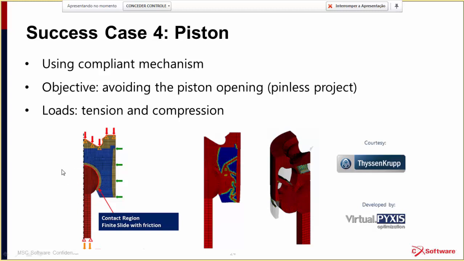Please remove the pin. But when that happens and you use the same design of the piston, with the traction load case, the piston skirt tends to open. This kind of behavior, of course, is not good for the engine, because the engine is going to get stuck. Running topology optimization with Virtual.PYXIS, using the same material and the same loading conditions, we got this new design.